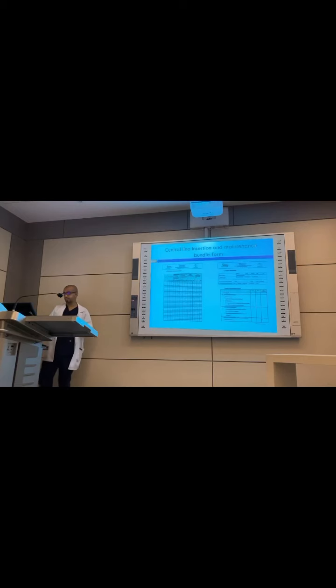As you can see in the slide, this is the form, the one on the right. I think it's not clear, I do apologize. But there is a form, a central line insertion form, that we use for documentation when we insert the line, and also the other form for the maintenance central line bundle and daily review for assessment.